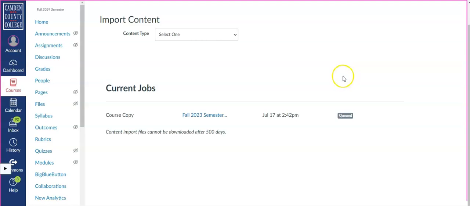Depending on how quickly or slowly the system is running and also how large the course is, it may take a few minutes for the process to complete. But once you see it switch from queued to running, you can safely leave this page without worrying that it will mess up your import.